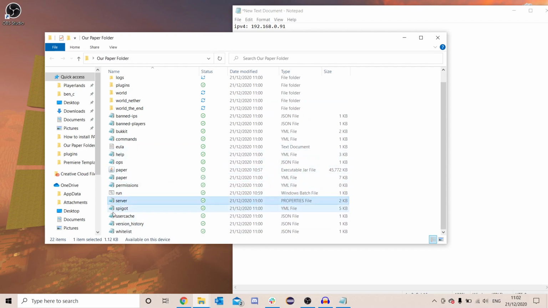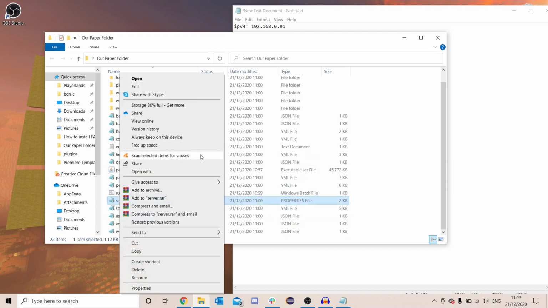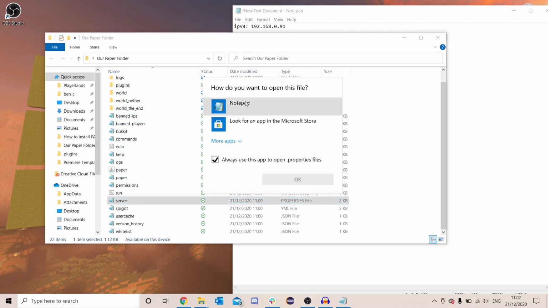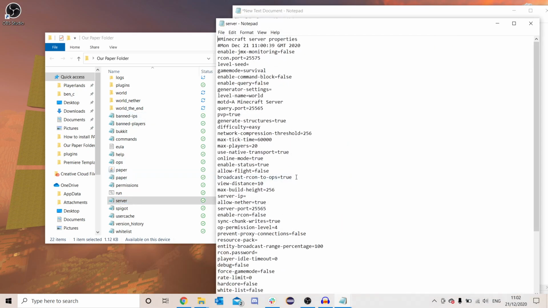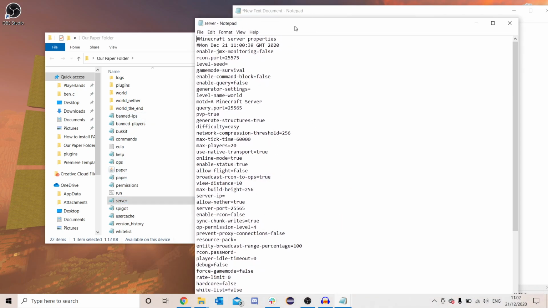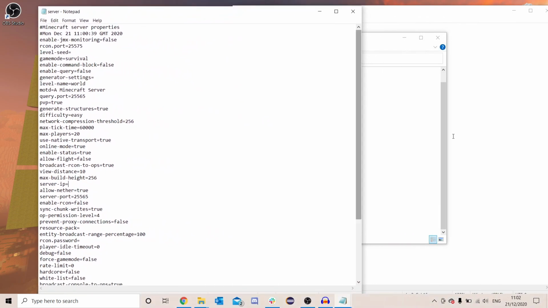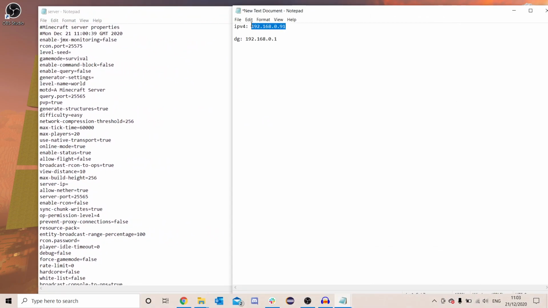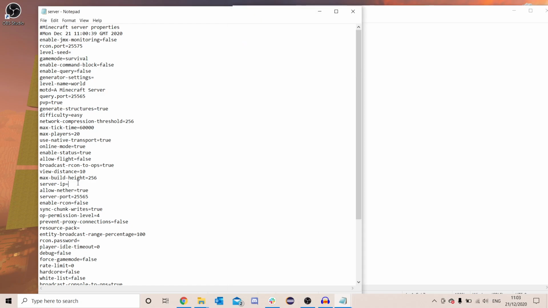Now this might not open automatically as a text file for you, so what you can do is right click, open with, and then navigate to Notepad or whatever text editing program you want to use. And where it says server IP, we just want to replace that with our IPv4. So copy that, paste it over, and hit save.